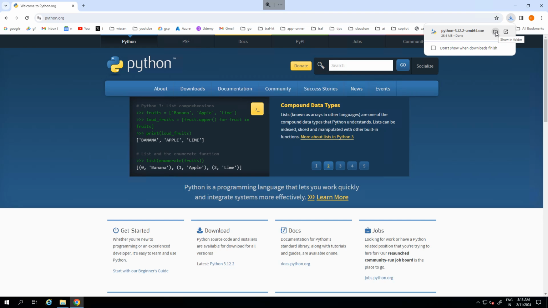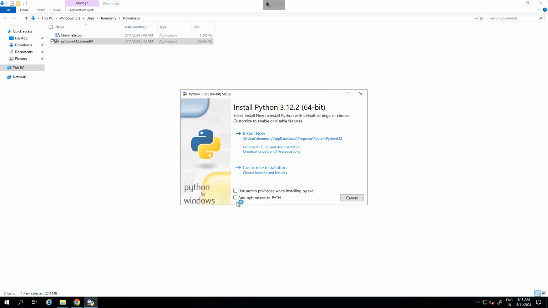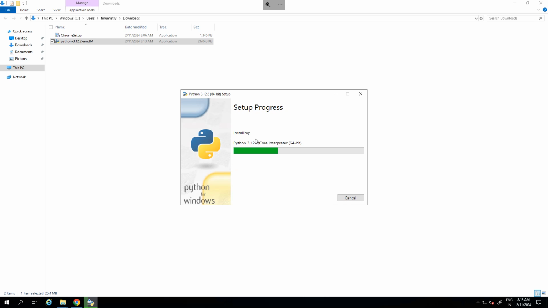So once the download is finished, go to the folder, click on Python, and make sure that you check this checkbox, add Python exe to path, so that you can access it from any command prompt, and click on install now. So within a few seconds, it will install Python on your Windows.